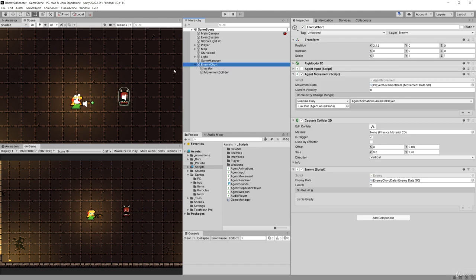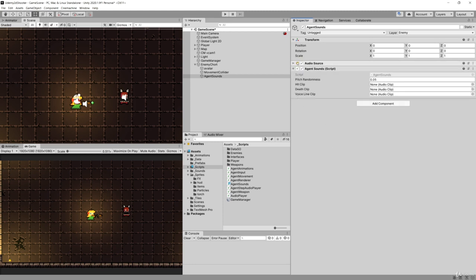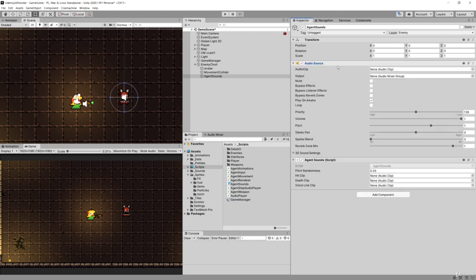Now, what we want to do is go to our enemy chart, extend it, and create a new game object. Right click, create empty, and rename it to agent sounds. Make sure the transform is reset to 0, 0, 0. We are going to drag here the agent sounds script, and it will automatically add an audio source, so we are good to go.